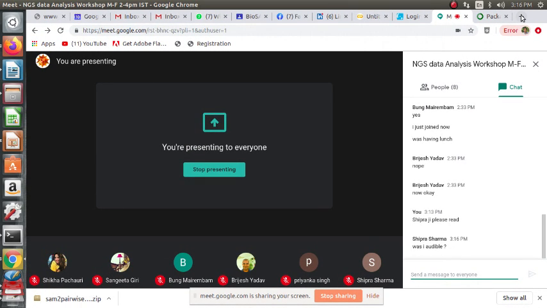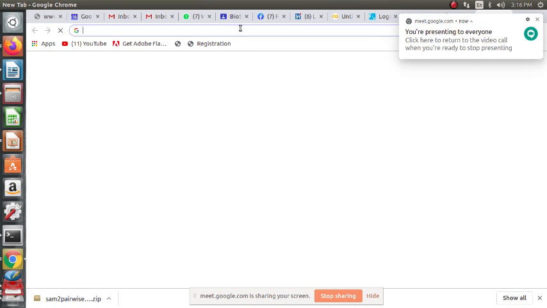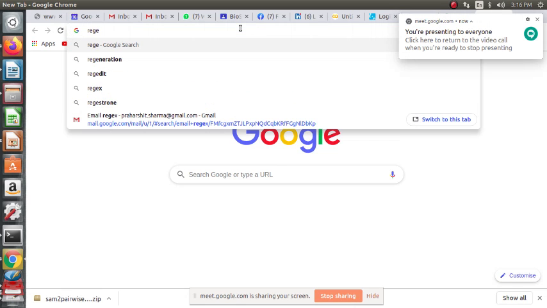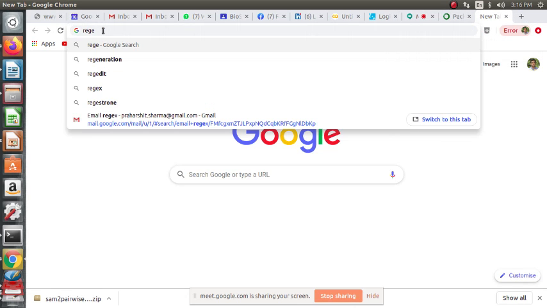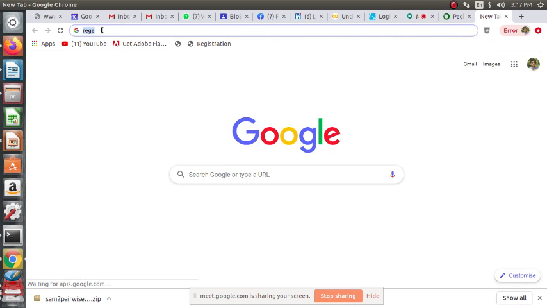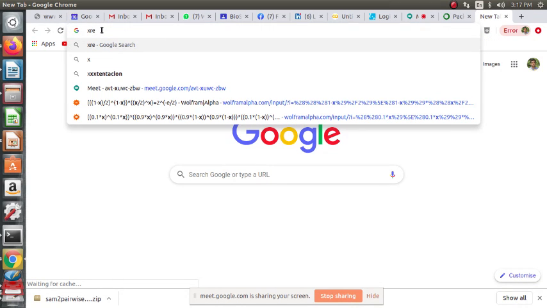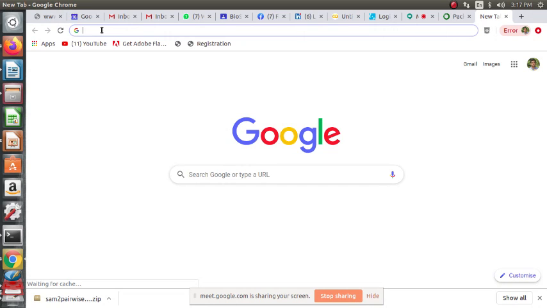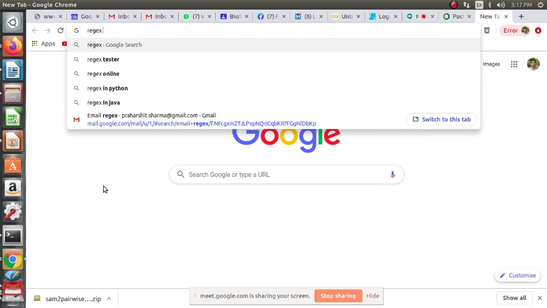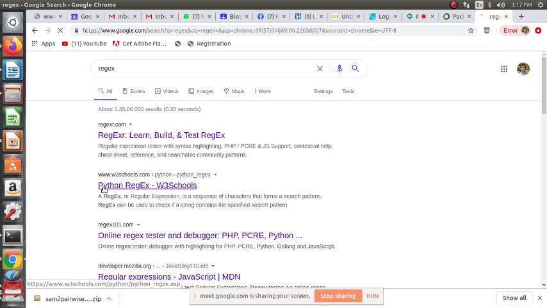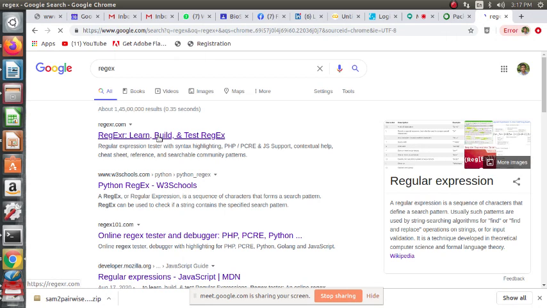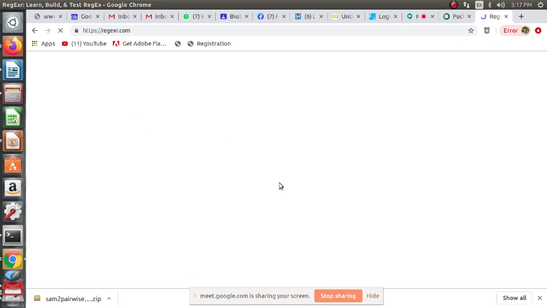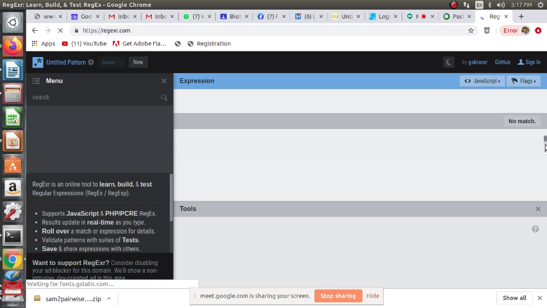Let us get some useful links for regular expressions, which are very much used in most file formats. For example, even a simple thing like a gene will have a regular expression, as we discussed many classes ago. So just search for regex. Yes, regexr.com is one good website. You can see this is an interactive website.